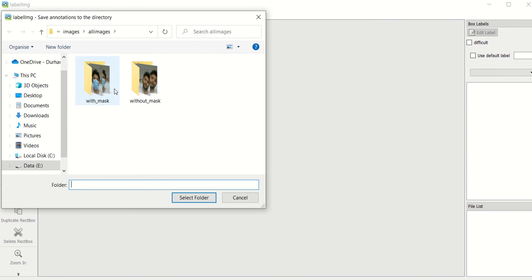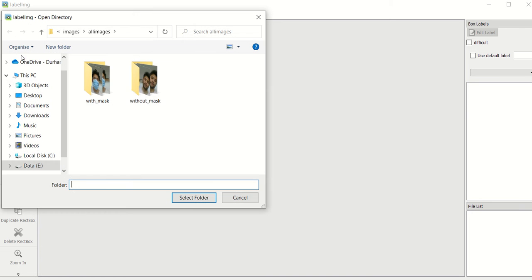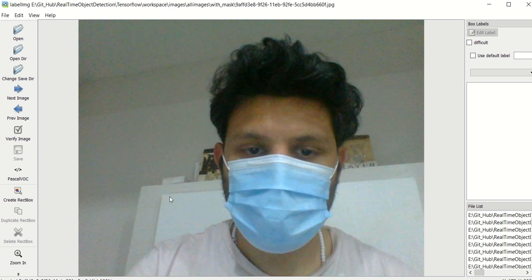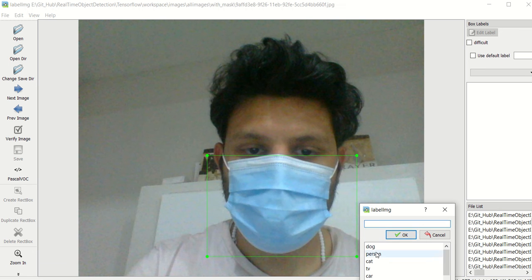For instance, I need to save both of these files in this all images folder. And Open Dir. First I will open the with mask folder, and this is my file. In order to give the labeling, if I press W on my keyboard, I get this kind of thing, and I just need to drag it. After dragging it, if I leave it, it will ask me for the label. I would say this is a mask, and OK.